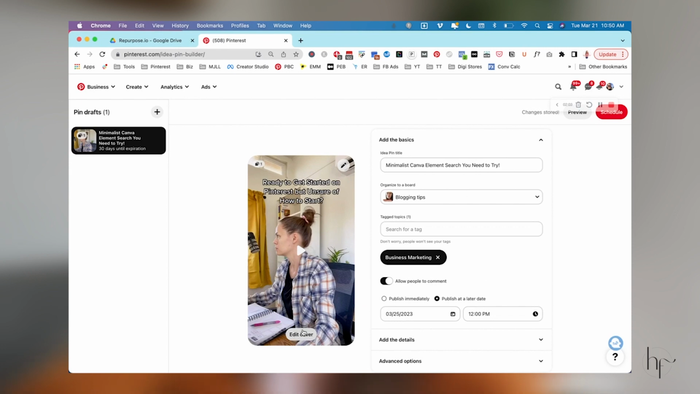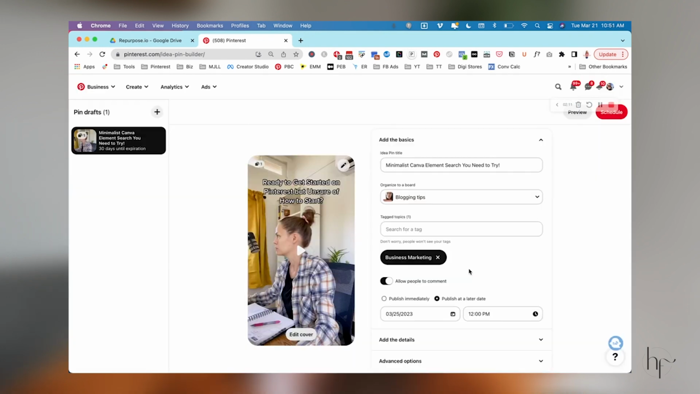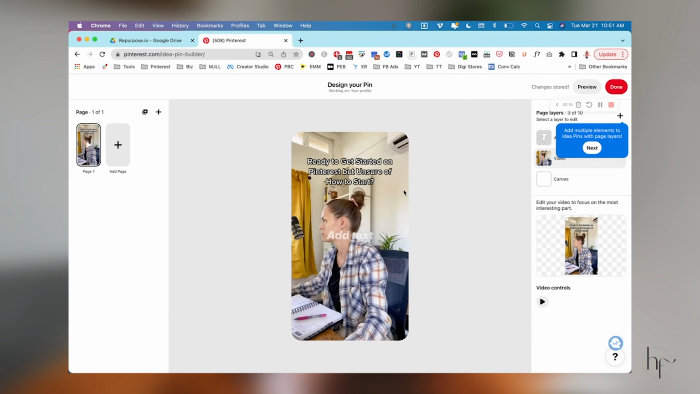Once you are happy with it, over on the left-hand side on the actual idea pin video, click edit cover and make sure that you are happy with your cover again here. If you want to add anything to the idea pin itself, you can click the pencil icon in the top right-hand corner of the video, and then you can add any text or anything to the canvas that you wish.